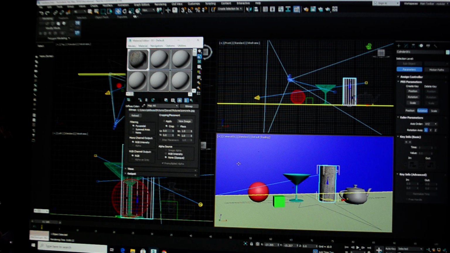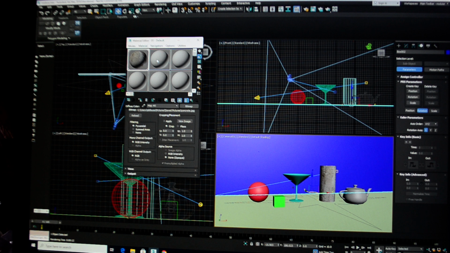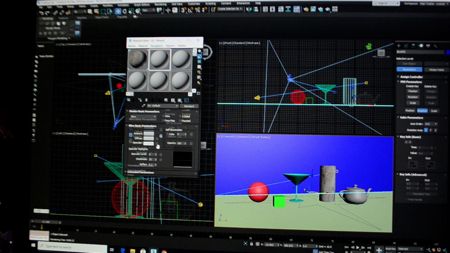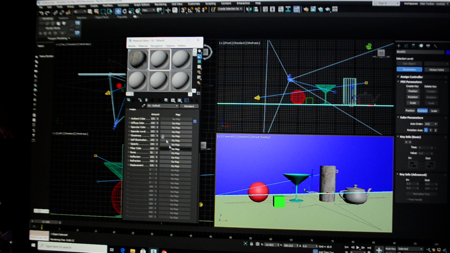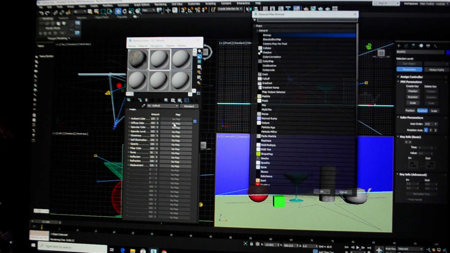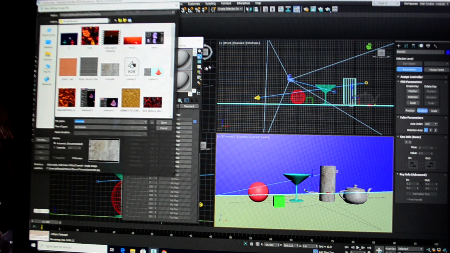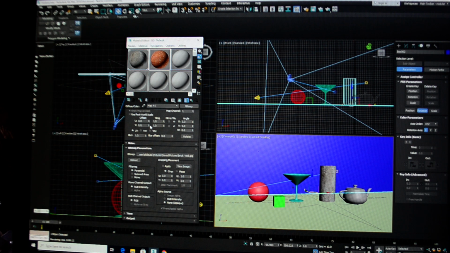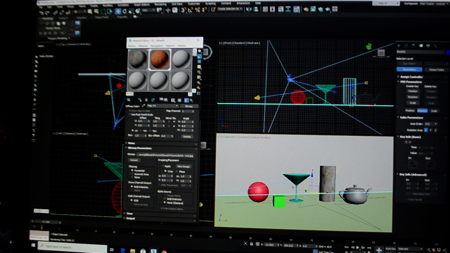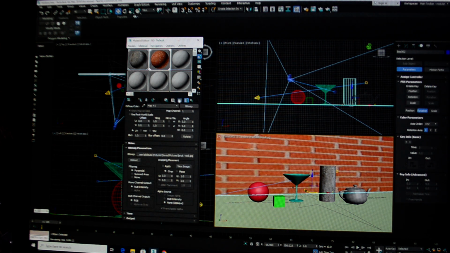Okay, so my wall back here, we're going to come down to my maps, and stretch this out so it stops doing that, and under diffuse, we're going to double click on bitmap and get the red brick. Now this is what's in color. So attach it to the wall and show it in the viewport. There we go.